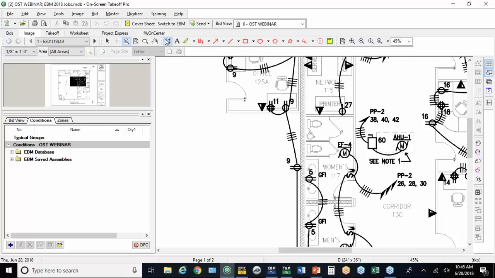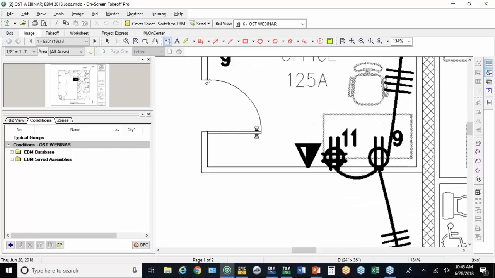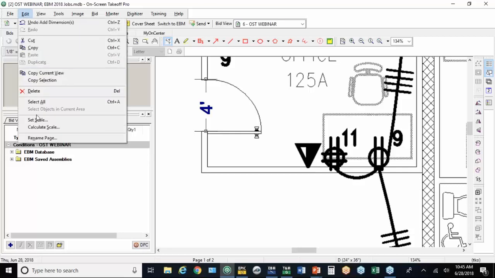So this is the dimension tool. I'm going to zoom in a little bit more. I'm just going to click at one edge of the door jamb, come down to the other. So when I let up on the mouse here, it says that opening is 4 feet, which we know is probably not right. So to fix it, you just come up here to Edit, Calculate Scale.